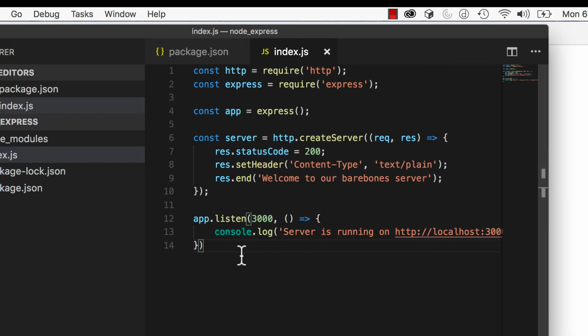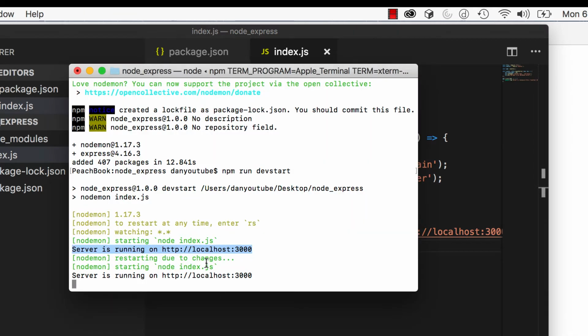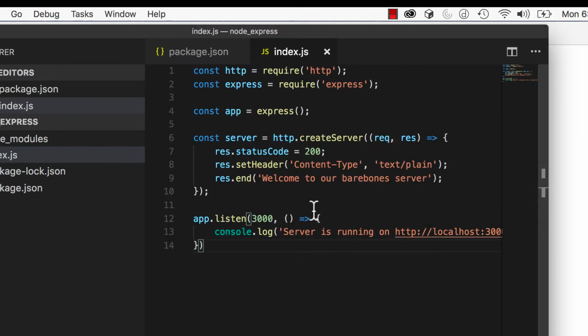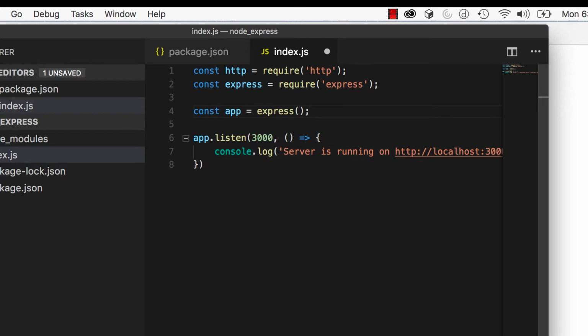So I can go ahead and save that. And if we go back here and restart our server, you'll see that we still get that message right there. So this server object we created right here with HTTP, we no longer need. All we need is the app object from Express. So you already see how much cleaner that code looks than having to manually set everything. We're letting Express take care of some of that stuff with its app object. So let's go ahead and talk about routing with Express.